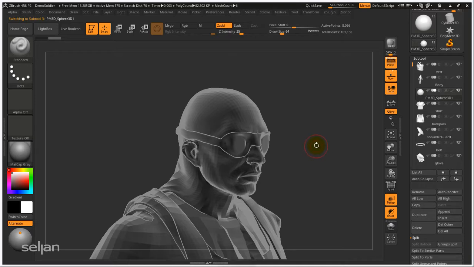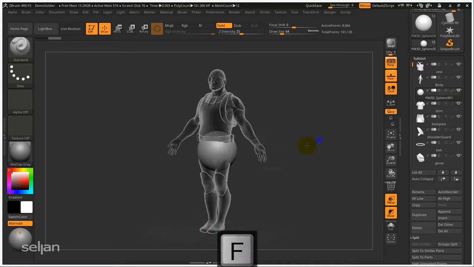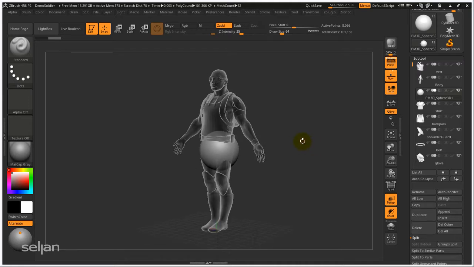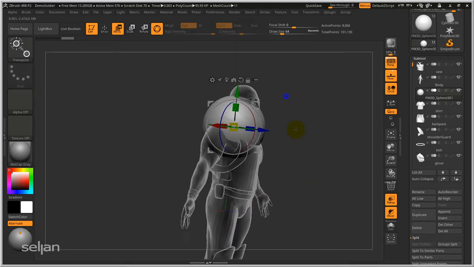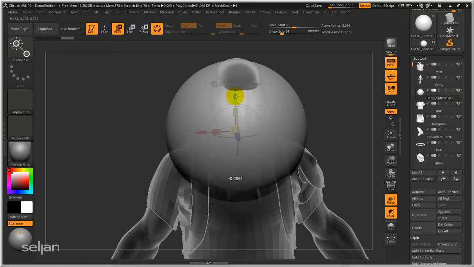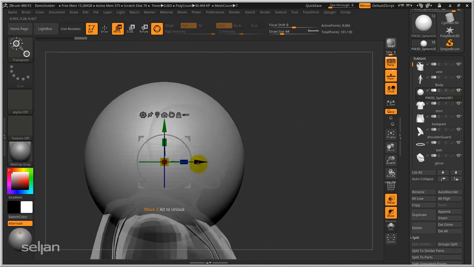I'm pressing F just to zoom in, and here we go. This is the sphere that I've created. Okay, now we already know what to do because the sphere is selected, and if we switch to move mode, now we can drag it, modify, and adjust it as needed. So right now it's at the center.